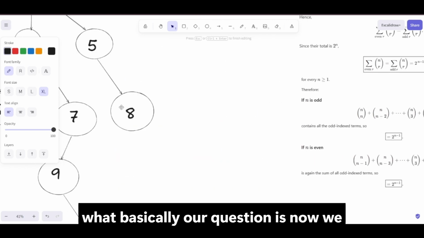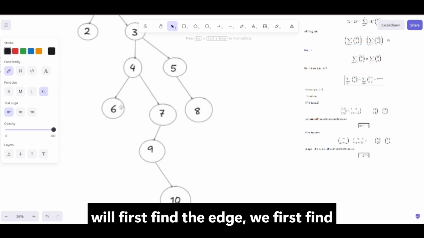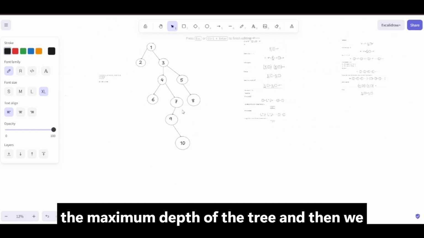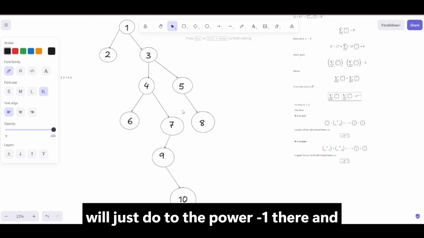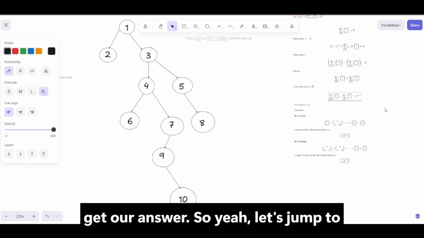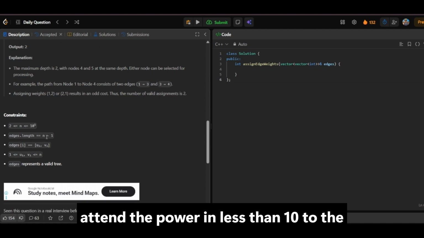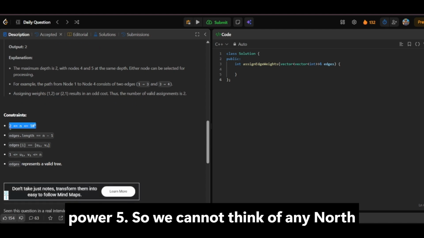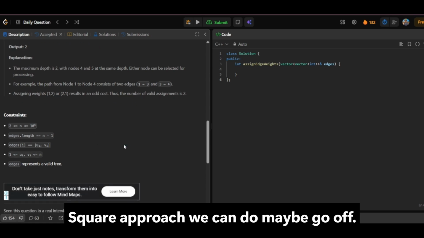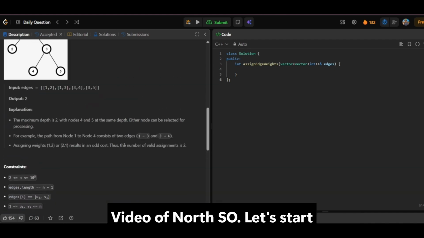So that's basically our question now. We will first find the maximum depth of the tree, and then we will just do 2 to the power n minus 1 there and get our answer. So let's jump to coding. Our constraints are also true: n is less than 10 to the power 5, so we cannot think of any n square approach. We can do maybe big O of n or big O of n log n.